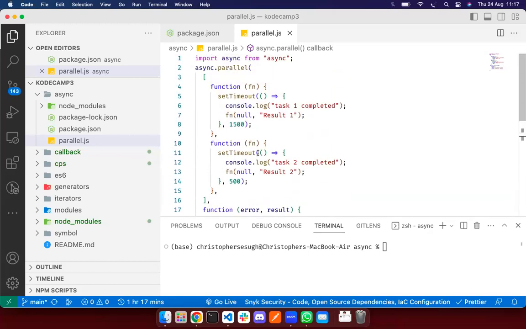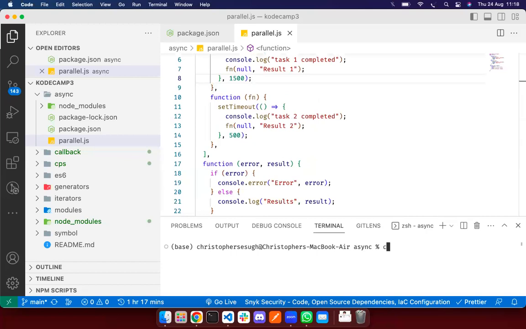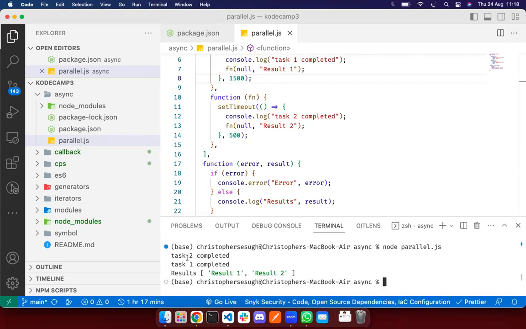And if we execute this function, you will notice that this will be called before this. Even if this will be executed in 0.5 second and this one in 1.5 seconds, you notice that the results will be in order. So let's see how this works. As you can see, the second function is called first. Task 2 completed, task 1 completed, but the result of the first function is returned first, and the result of the second function second.